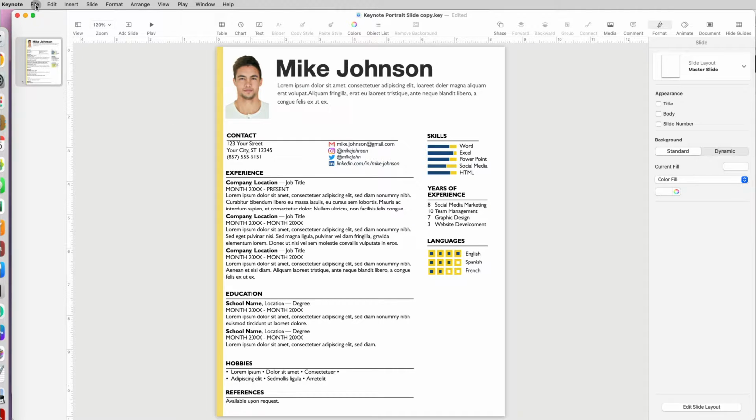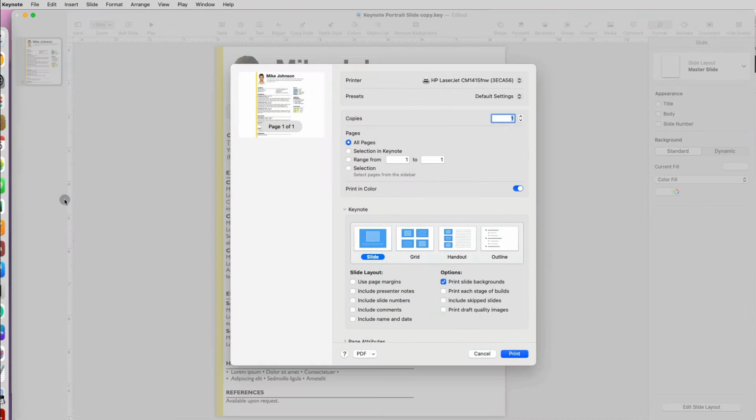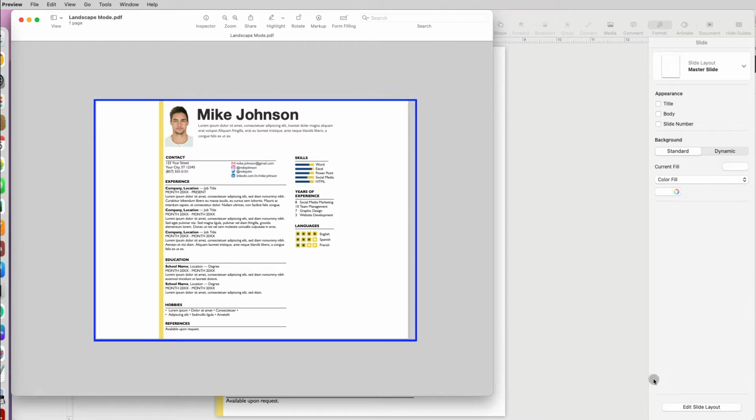Let's first see what happens when I try to print this resume. I will go to File, Print, and save it as a PDF so you can see how it would print. When I open the file, you can see that it would print as landscape, which is not what we want.